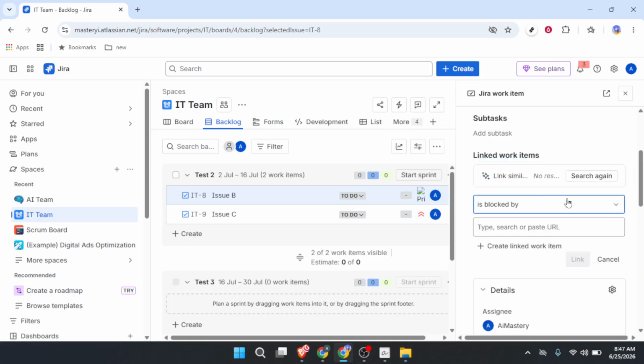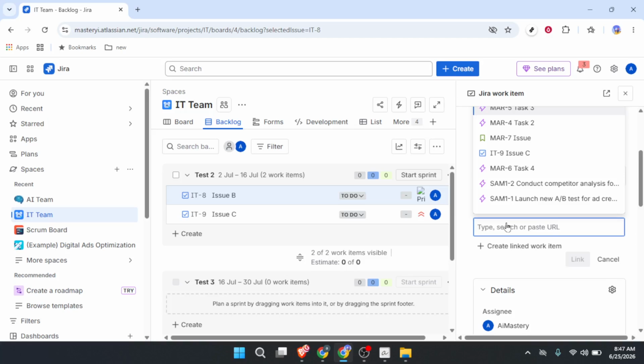From the first drop-down, select Is Duplicated By. This tells Jira that the issue you are currently looking at is the original, and the other issue is the duplicate. Make sure you pick this option. It is the one that creates a clear relationship, so anyone looking at the board later will understand immediately what happened. In the second drop-down, pick the issue that is the duplicate.